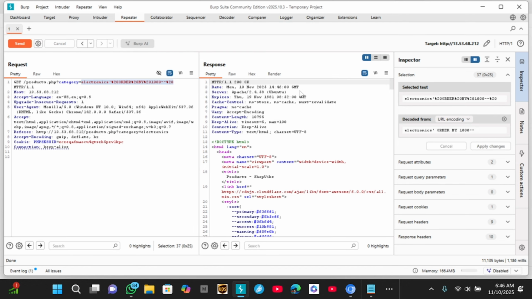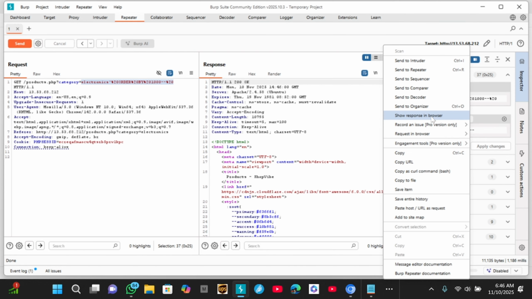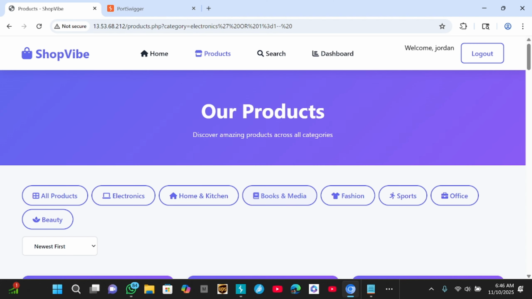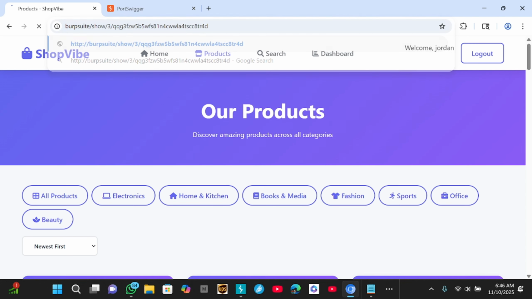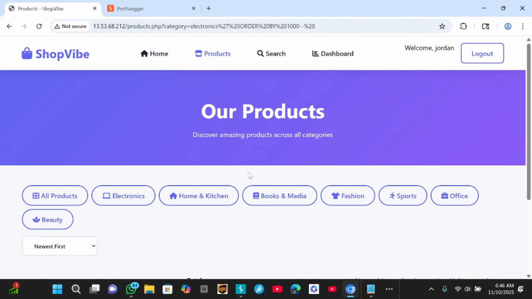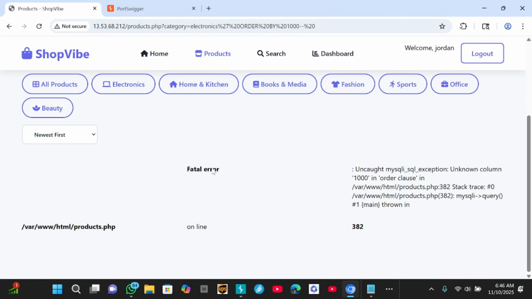Now, once I send this, how do I know this? Let me just copy this, go to my browser, paste it in and search. If I scroll down right now, you see I encountered what they call a fatal error right here. So that means to represent my false, I can make use of anytime I see fatal error.